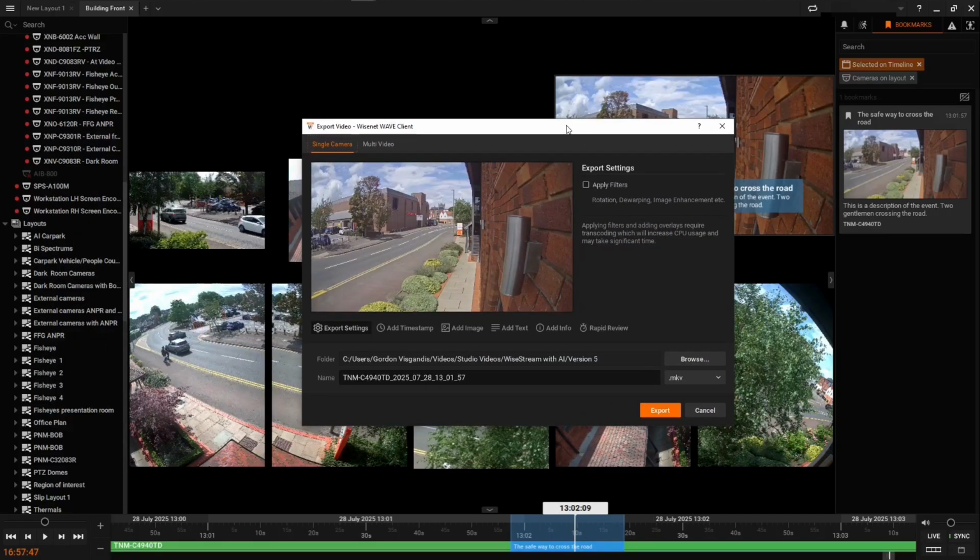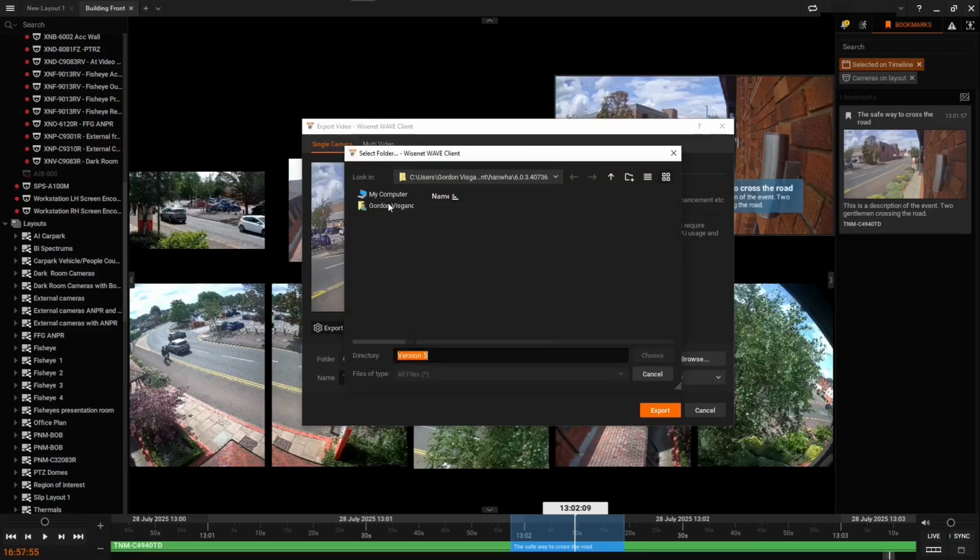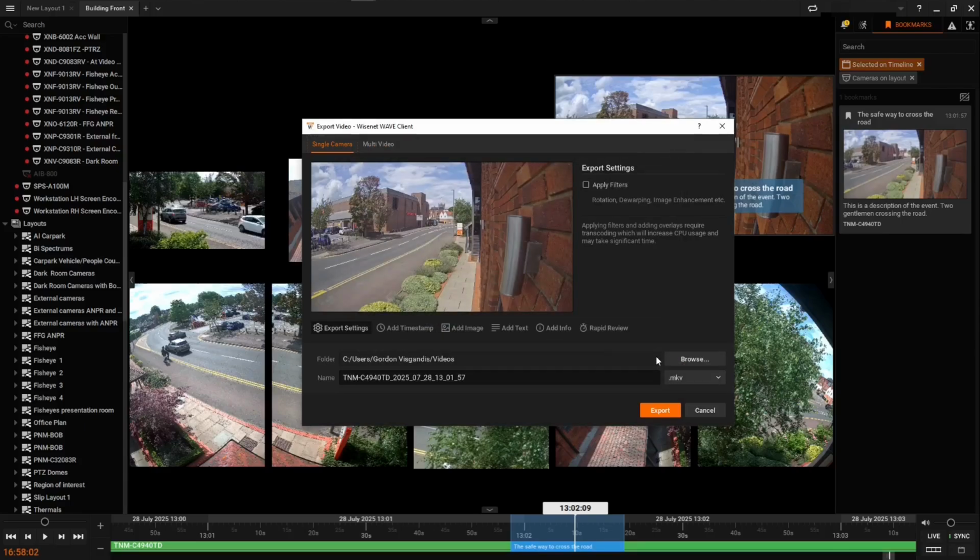You have options when exporting the video. So I will save that into this folder over here. Actually, I won't. I'm going to save it into my videos folder. It's going to give it a name, and it's going to give it the name of the camera plus the date and time. And I'm going to add to this a brief description of it, crossing the road.